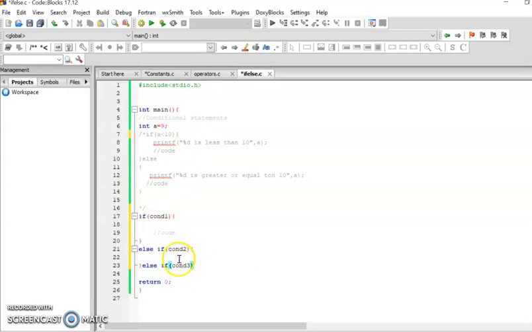If condition 1 and condition 2 are not true, what do you do? You execute the third condition. But what if all the 3 conditions are not true? Else do this. If all the conditions are not met, execute else. So let's create an integer here and assign a value to it. Integer b is equal to, let's say, 20.